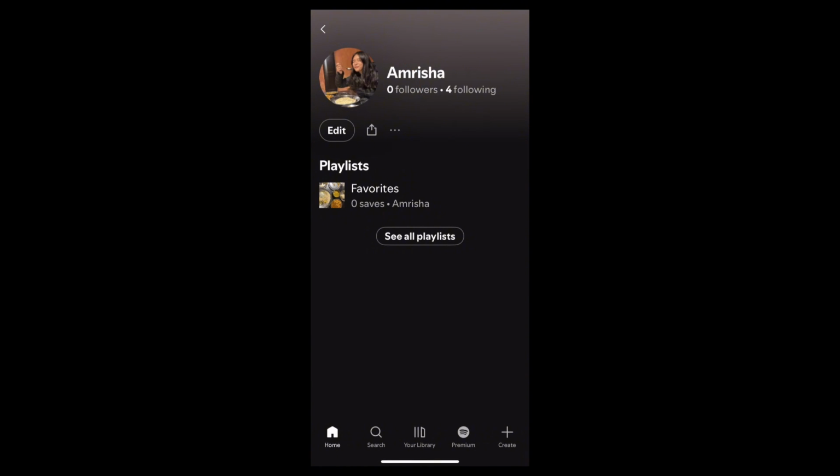And there you have it. Changing your artist profile picture on Spotify is quick and easy when you know where to go.